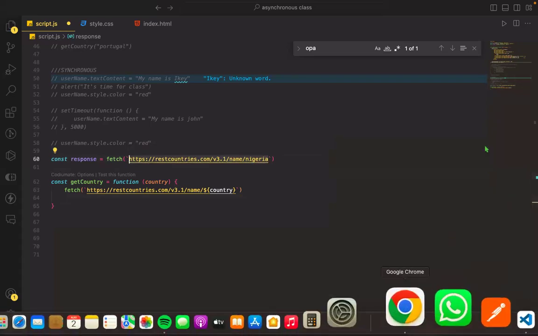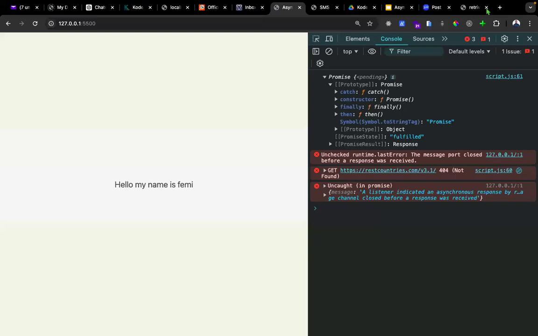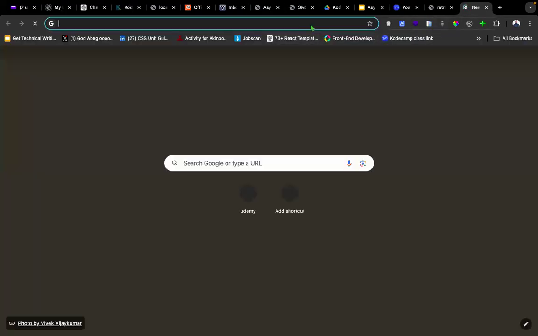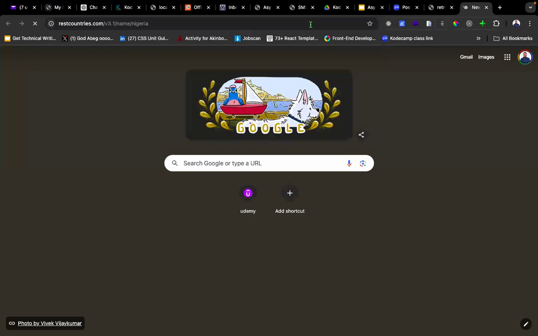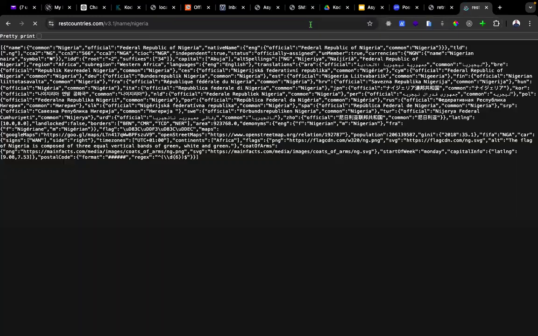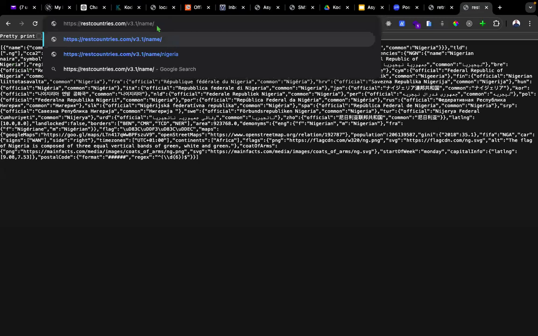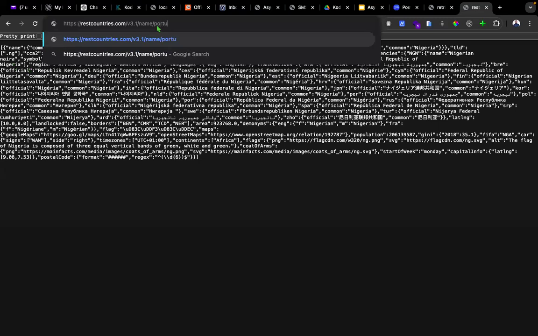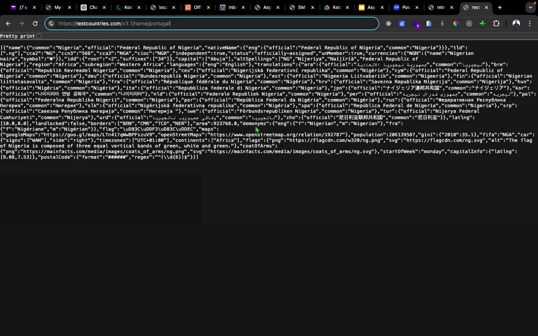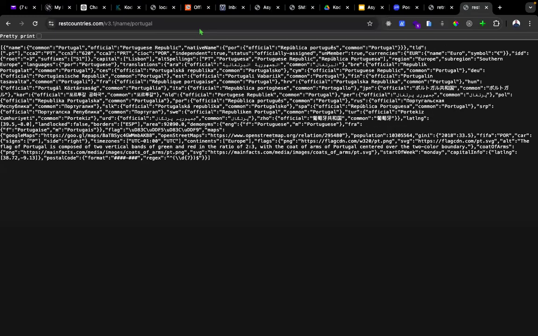If I try to access these details on a browser, let's check it out. Let's see the response it's going to give us. You can see that it gives us the list of all the details of Nigeria. If we put another country there, Portugal, once we put Portugal there, it's going to give us all the details for Portugal.